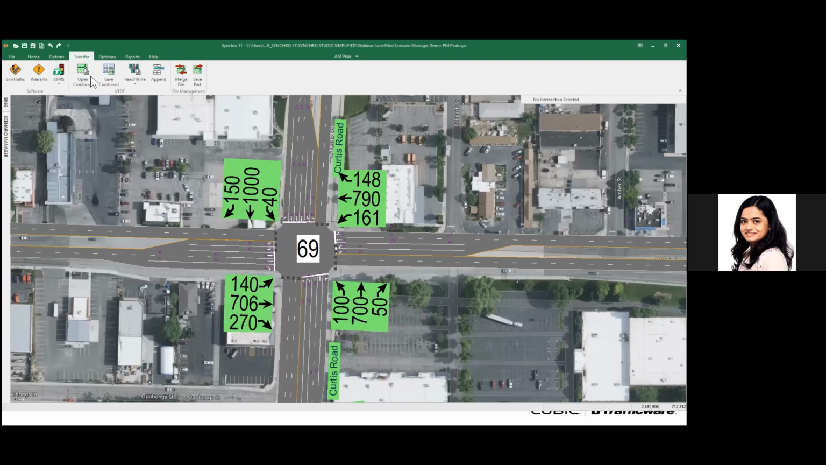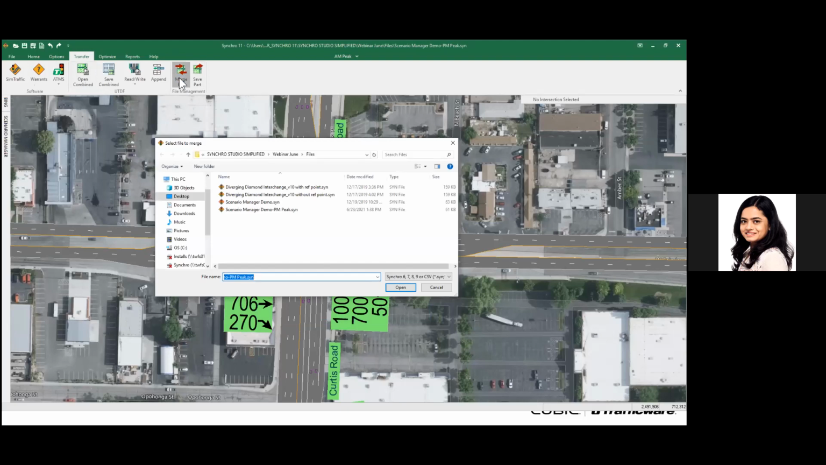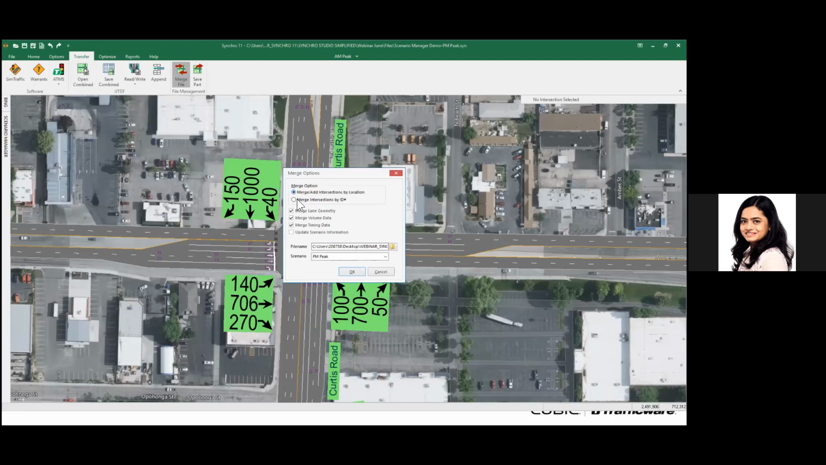Also, if you come here, there is the merge option, so you can have different merging options. If you select a file and you want to merge, you select all the options, and if you hit the scenario, you see, if you have two different files, you just need to make sure from which data or from which scenario you want to merge the data. So these extra options are included around Scenario Manager to support that.